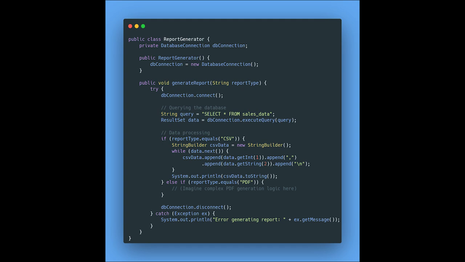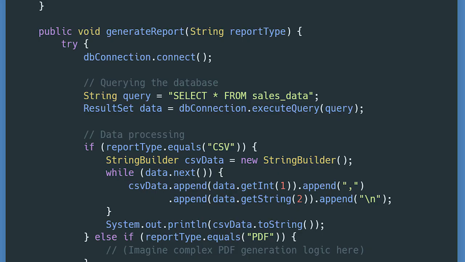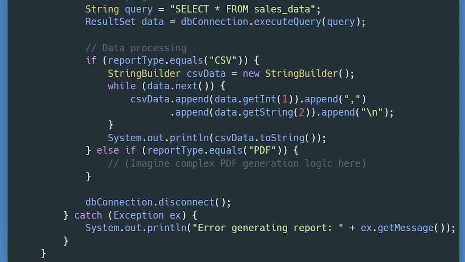Let's have a look at this code here. This report generator class breaks the single responsibility principle because it handles database connection management, establishing and terminating the database connection, data retrieval, by executing the query and fetching the data, and report generation by processing the data into different formats like CSV or PDF.